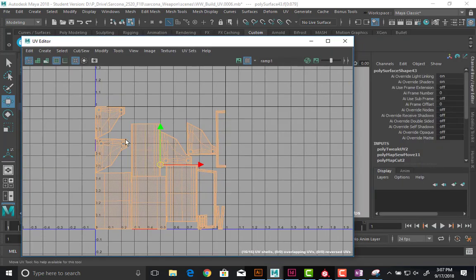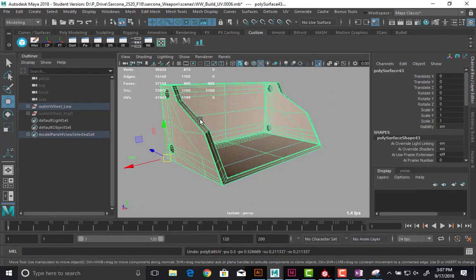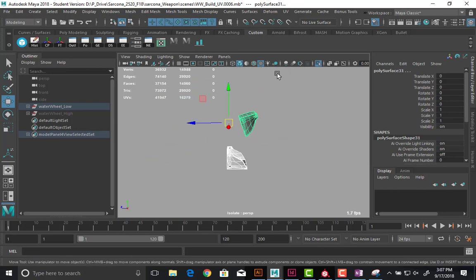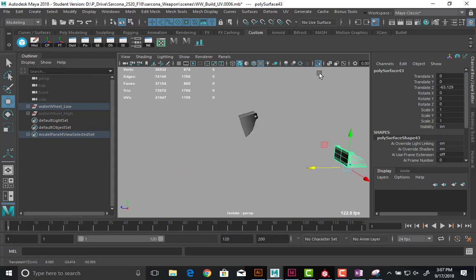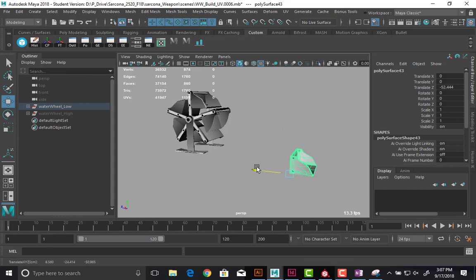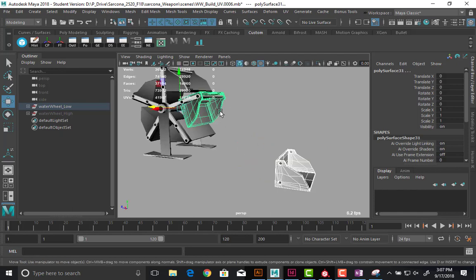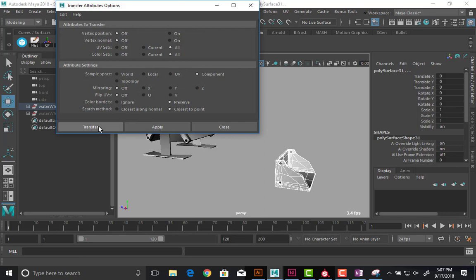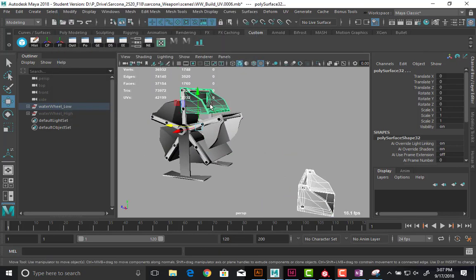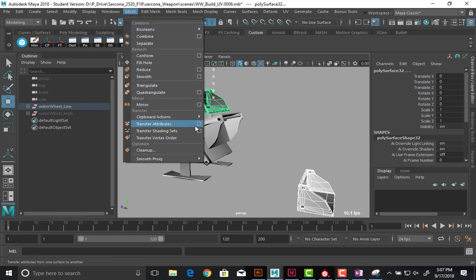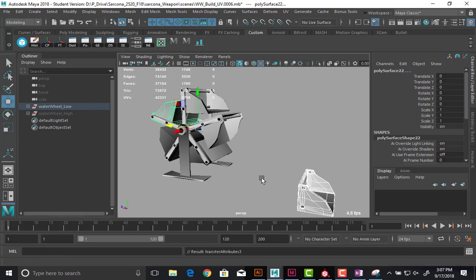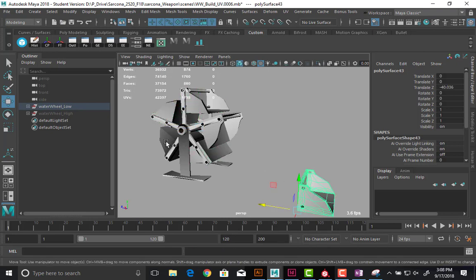So once I have these in here laid out nice and neat, I'm going to delete the history on it, and let me move this one aside. And then I'm going to transfer the UVs to these pieces. So I'm going to go to Transfer Attributes, Component, Transfer. Grab the next one, Mesh, Transfer Attributes, still Component, Transfer. And I can just hit G to redo that command.